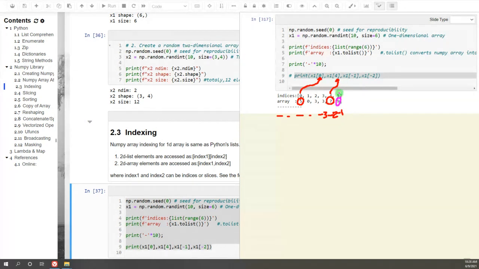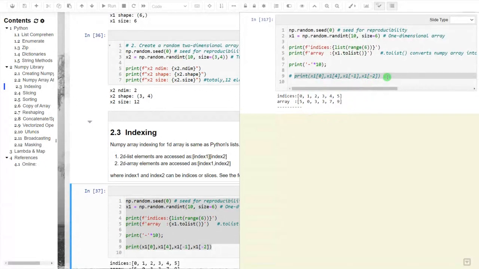So that will be 9 because it's the last element. How about -2? Yeah, 7. Okay, so let us execute it and verify.